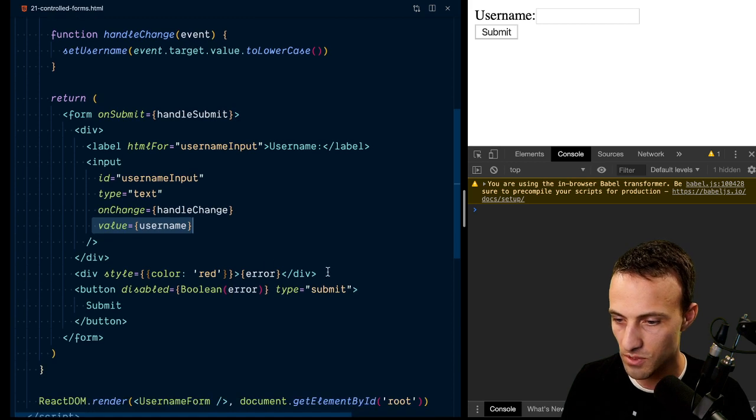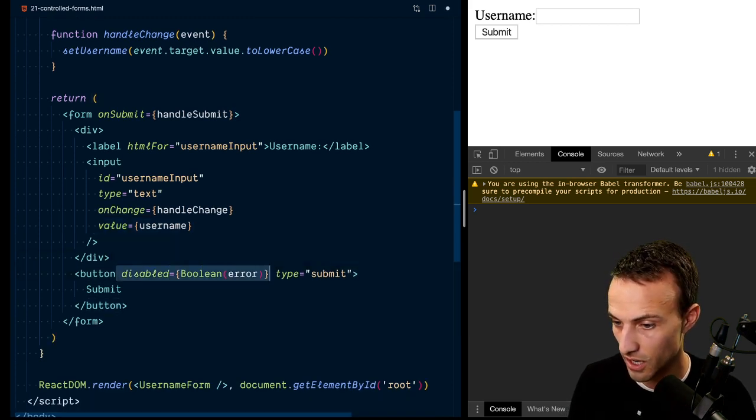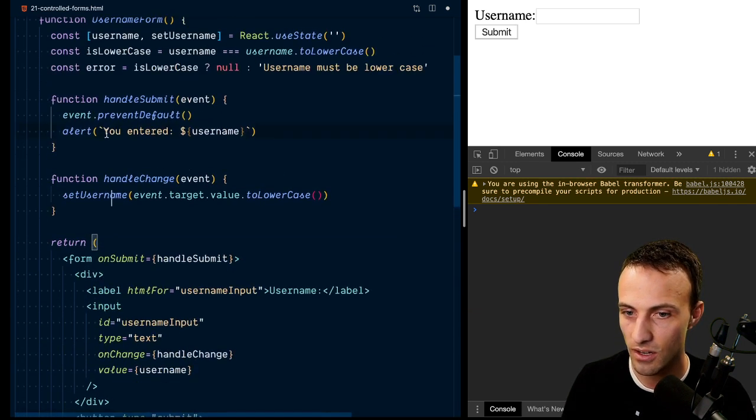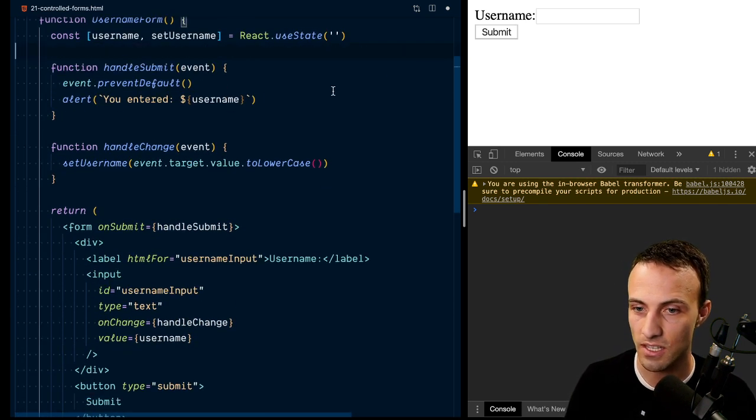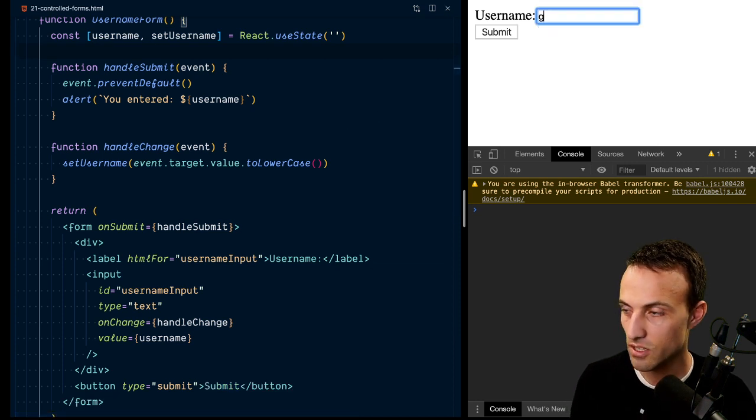Let's go ahead and clean some stuff up here because we no longer need to display an error because it's impossible to make an error now. We'll get rid of that submit here. We'll get rid of the is lowercase and error right here, and we can save that, and everything looks great.